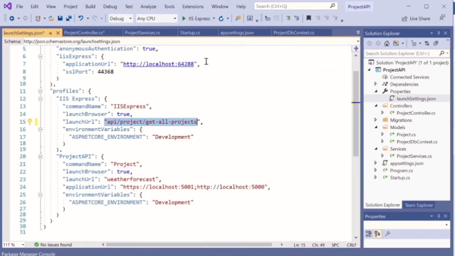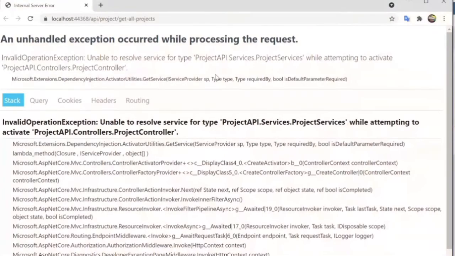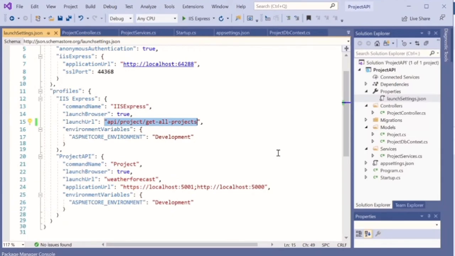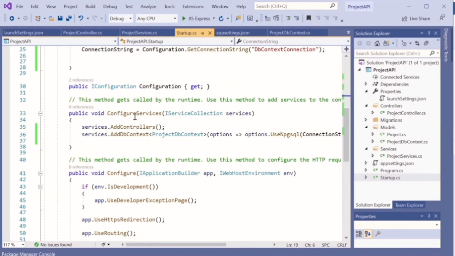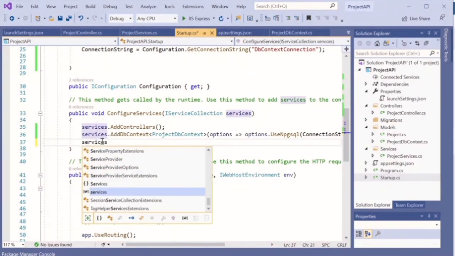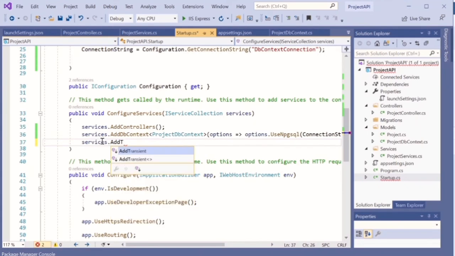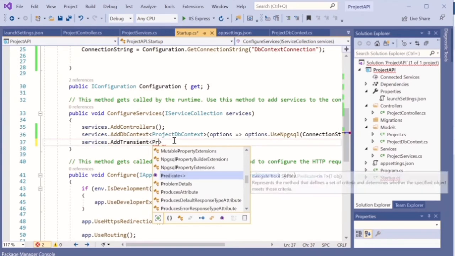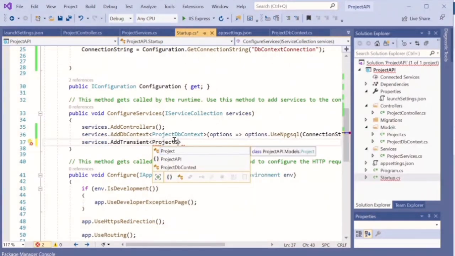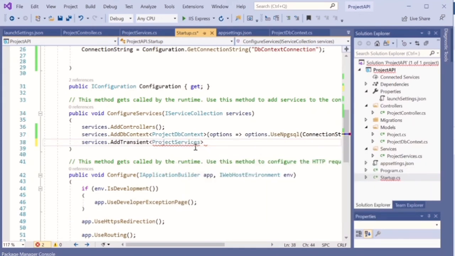Let us try to run this. We haven't added the service inside our startup file, so we have this error over here. So let's go back to Visual Studio and open up the Startup class. Under ConfigureServices, we need to add another service called AddTransient, and we need to pass in the project service so that we can use this service inside our API project. And we need to use this API service folder. Let us run this system again.